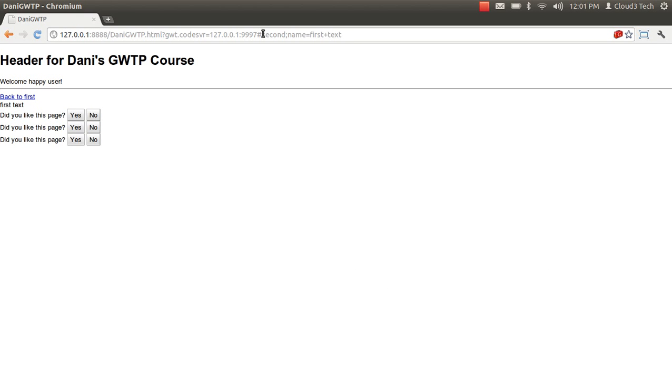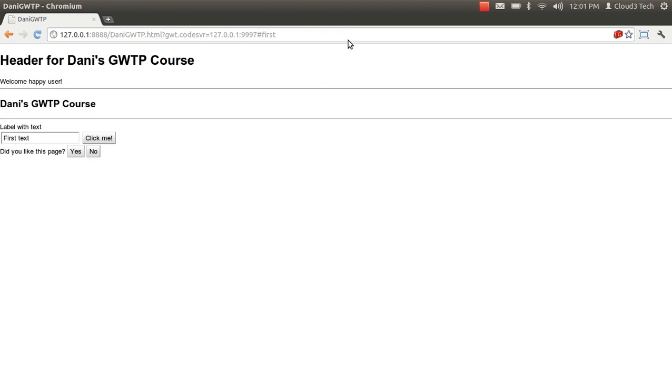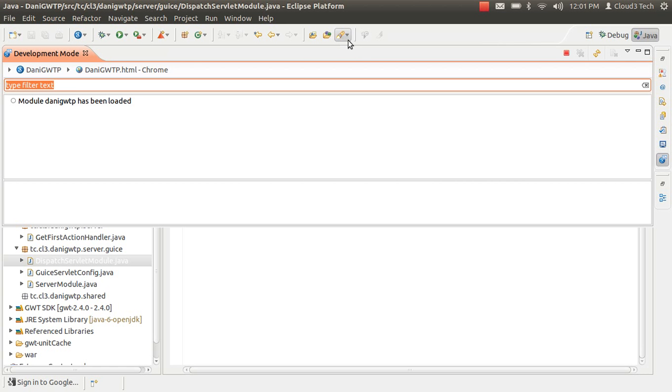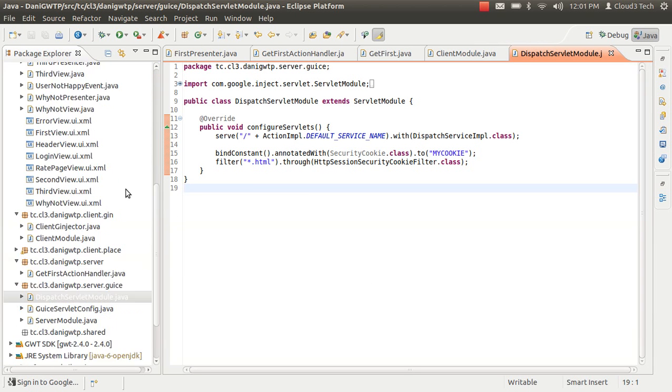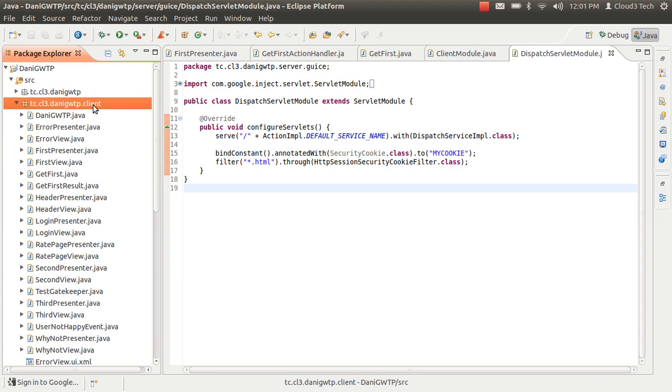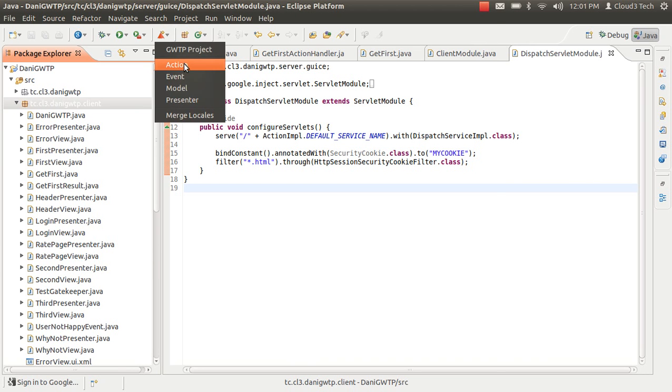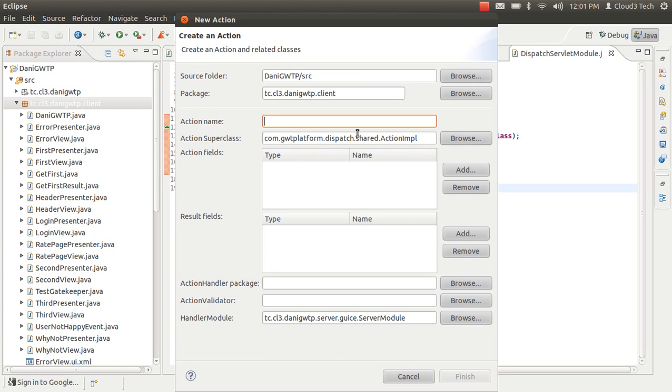So let's go to our first presenter and add something here that has to be requested from the server before showing that presenter to the user. I'll stop the server here because we are going to create a lot of classes, at least 3 classes. Let's create an action. I'll call it GetData.